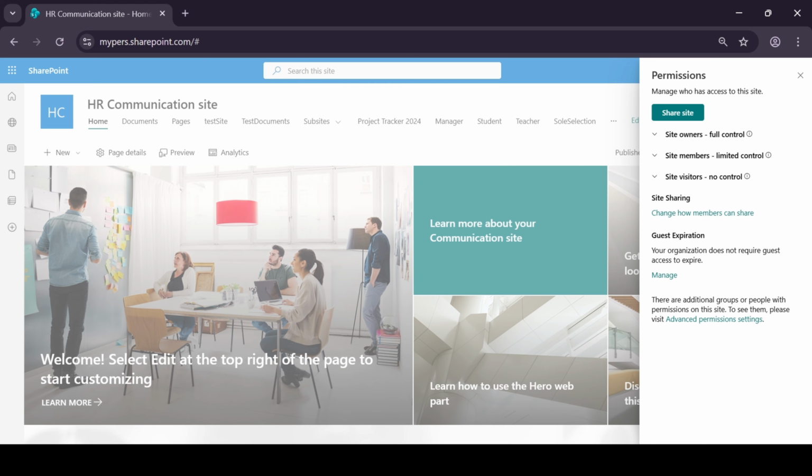Members have edit access, as you can see, limited control. So they can edit and delete content across the site. As you can see, for site visitors here it says no control, but visitors have read access. They can only view content but cannot change anything. So by default, this permission is applied to everything inside the site, all lists, libraries, and pages.